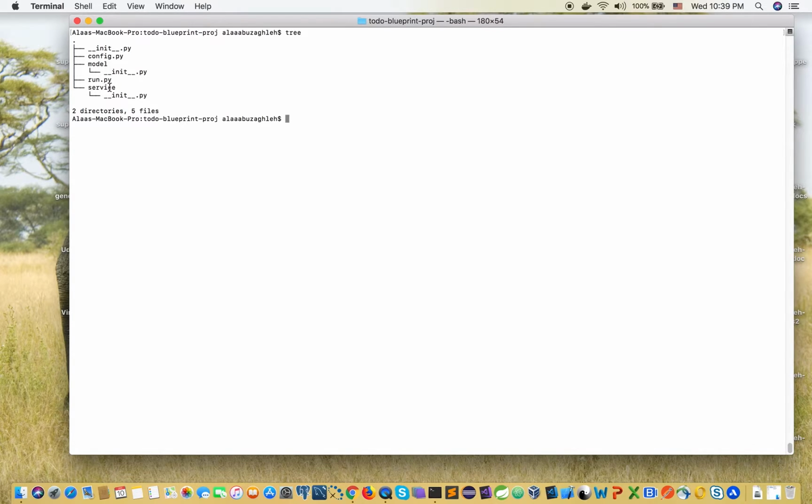And the service folder, from its name, we will put all the service-related code, the endpoints and all of this stuff, in a Python file in this folder. So init.py in the service folder will expose and initialize our service to be ready to import in run.py.